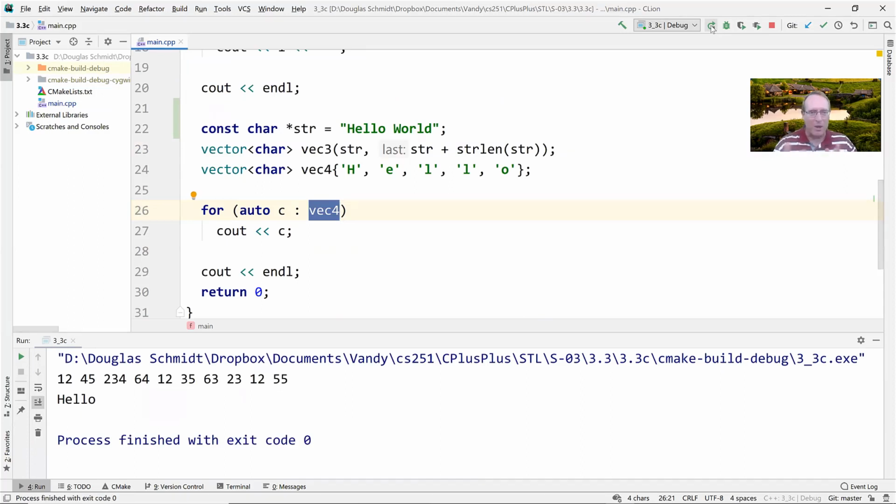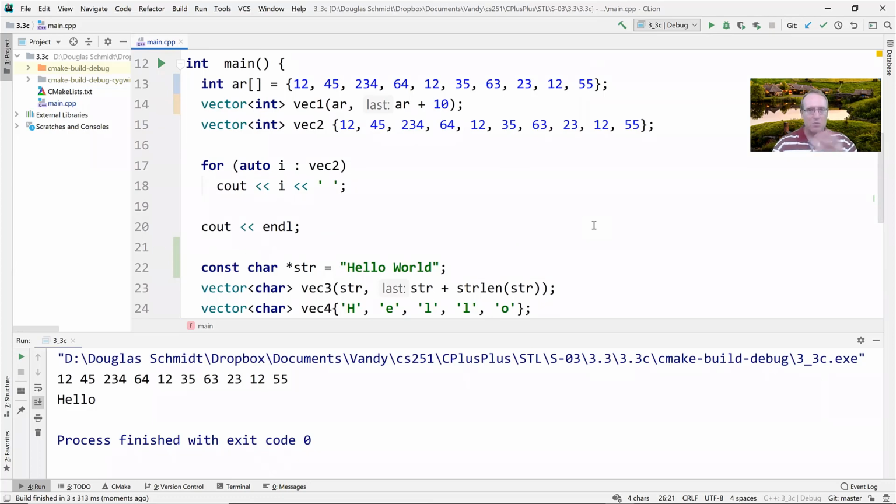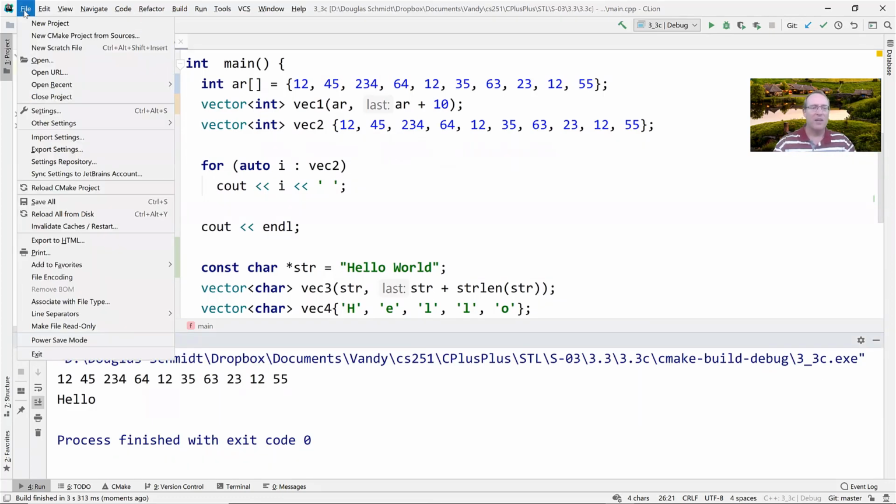So that's showing some other interesting aspects of using vectors, in particular, how you can initialize them with native types using ranges, or you can use initializer lists directly.